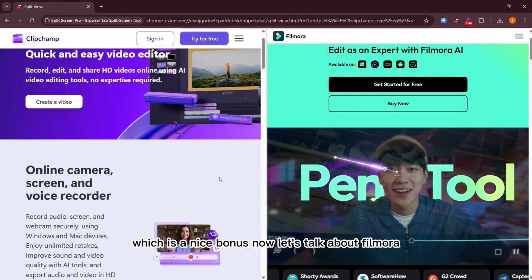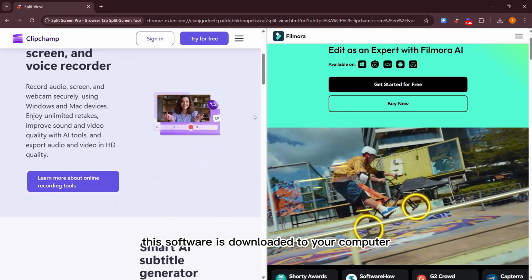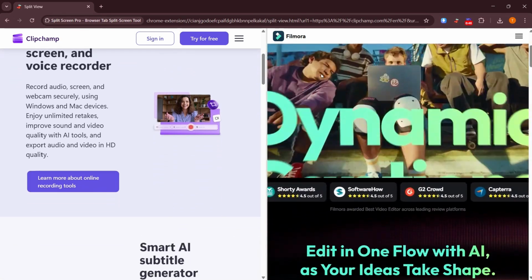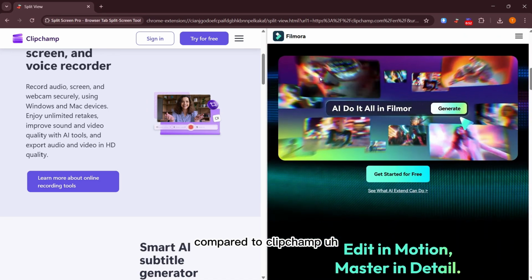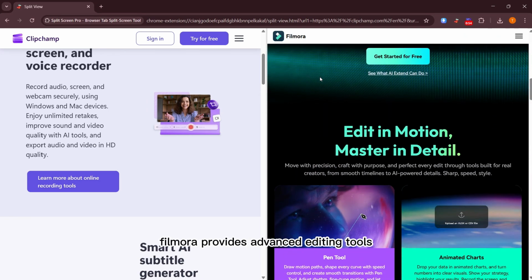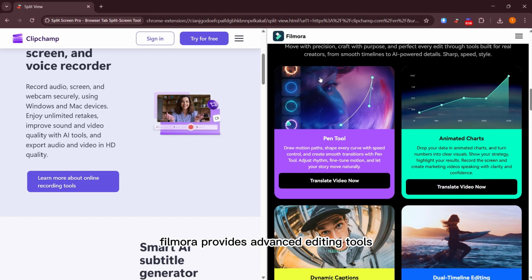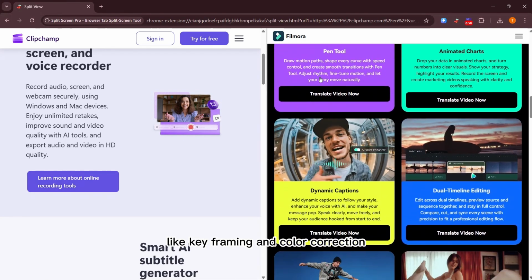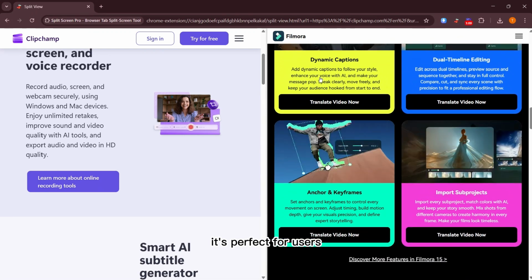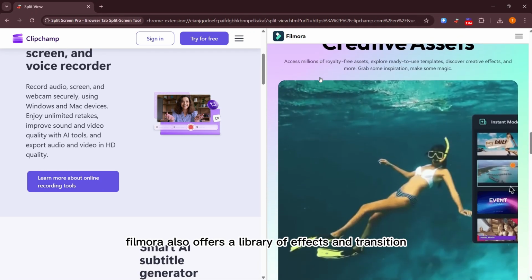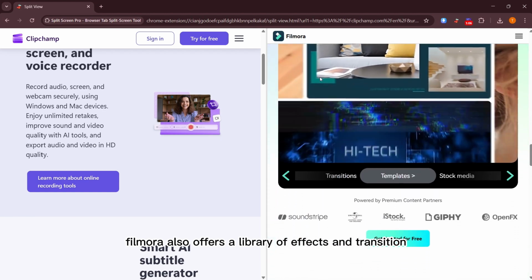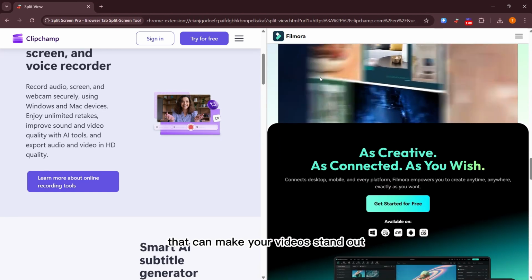Now, let's talk about Filmora. This software is downloaded to your computer. It has a more extensive set of features compared to Clipchamp. Filmora provides advanced editing tools like keyframing and color correction. It's perfect for users who want more control over their videos. Filmora also offers a library of effects and transitions that can make your video stand out.